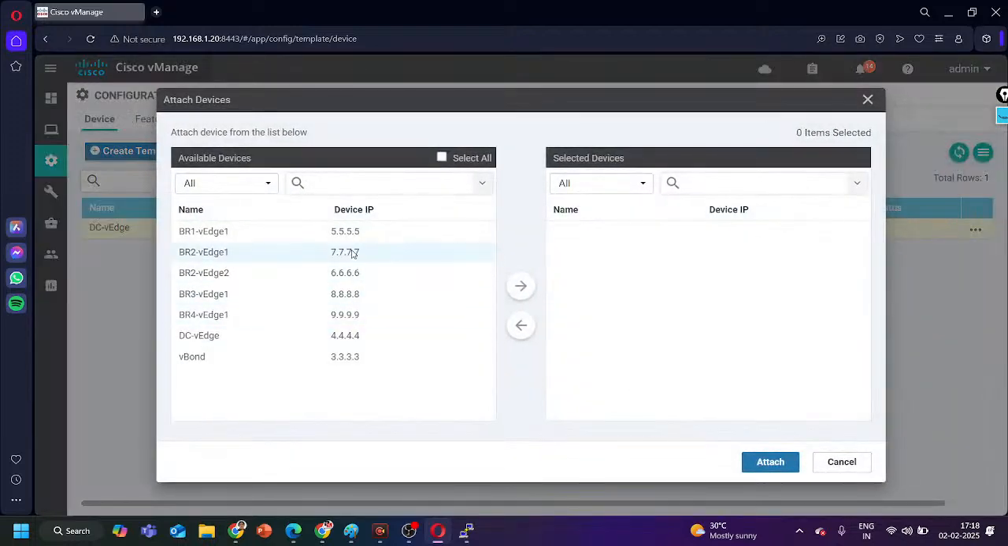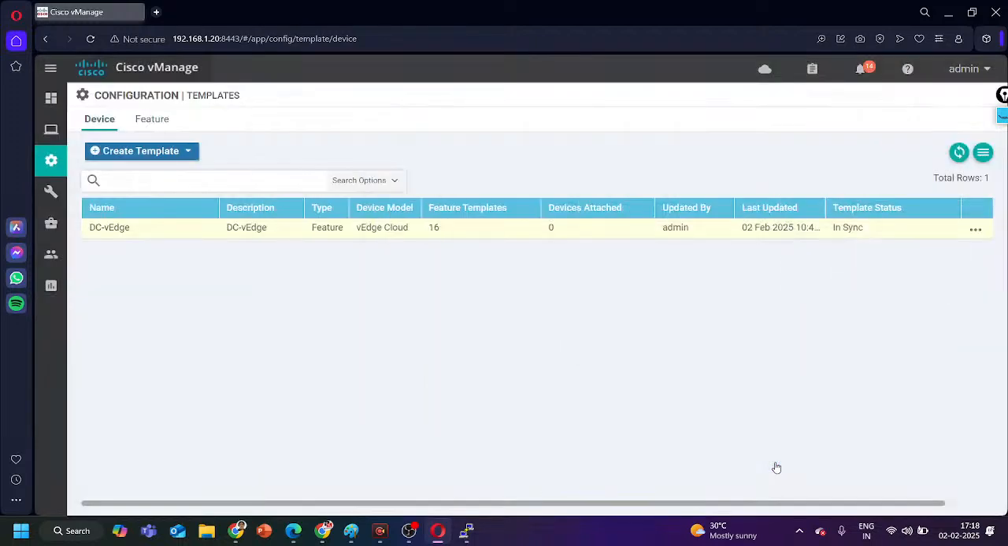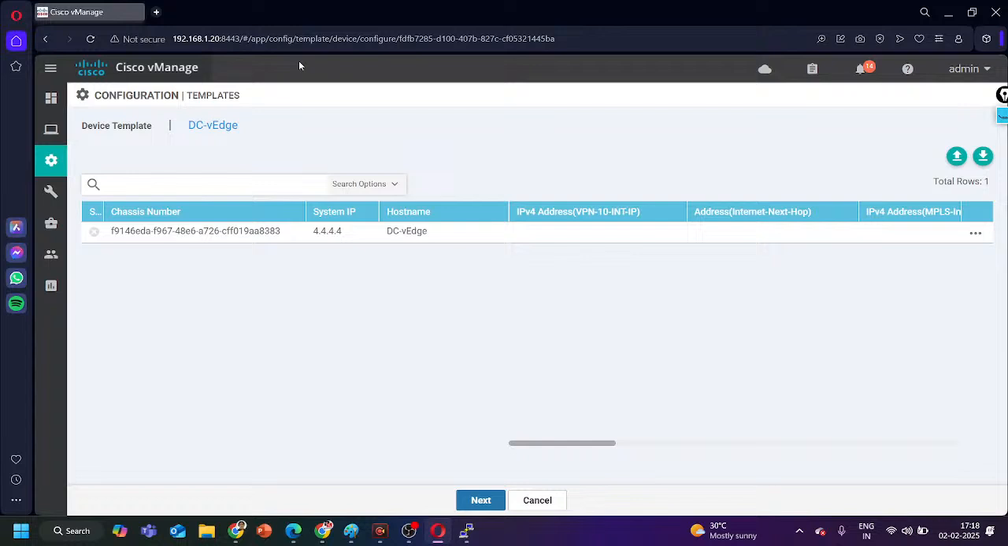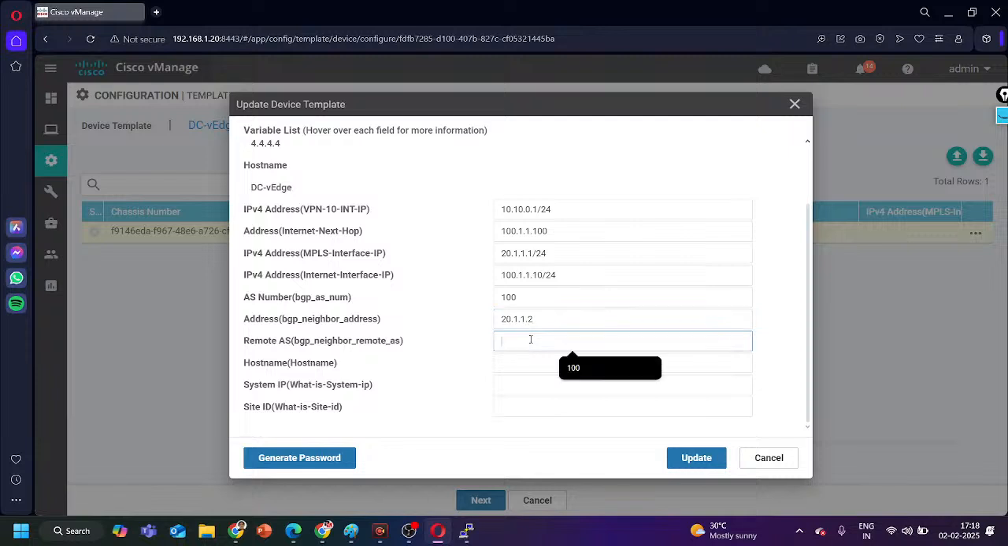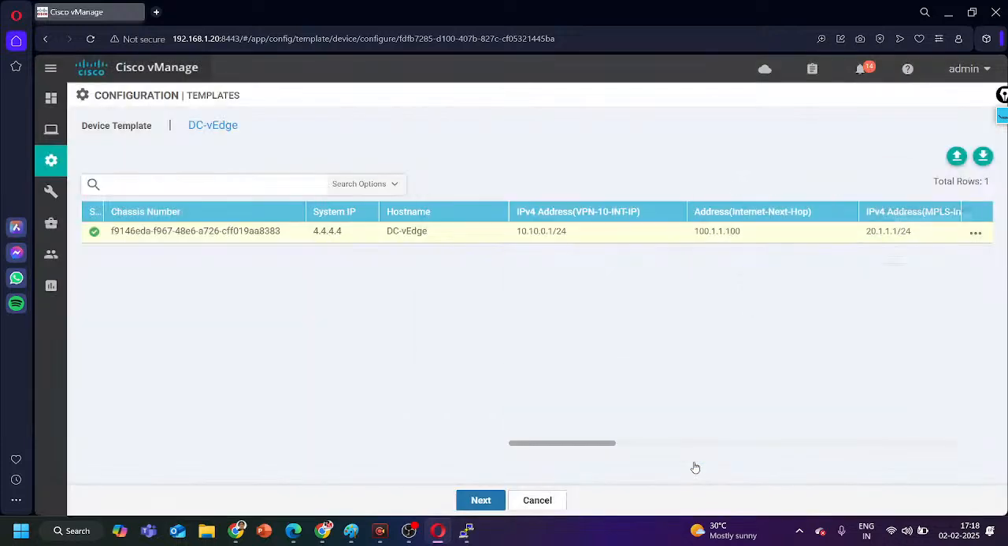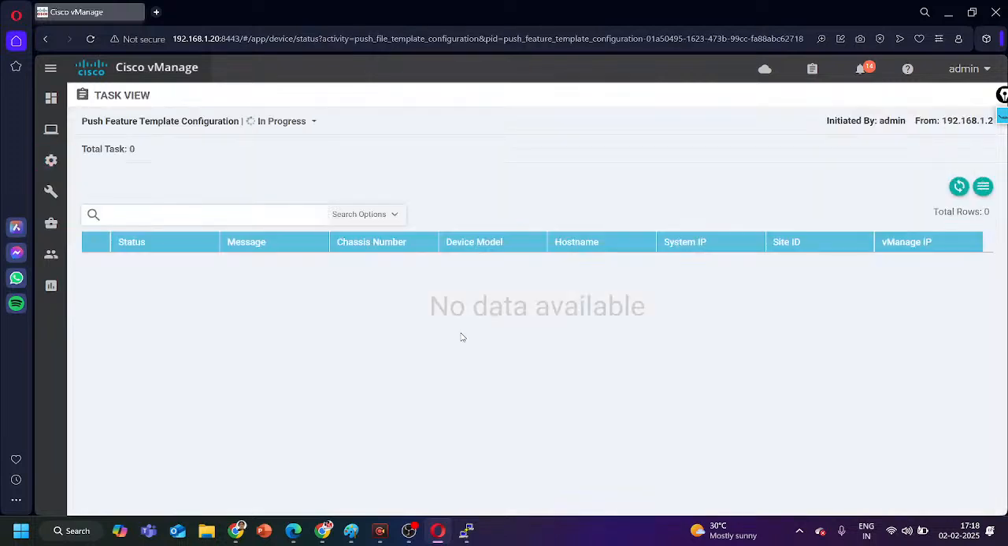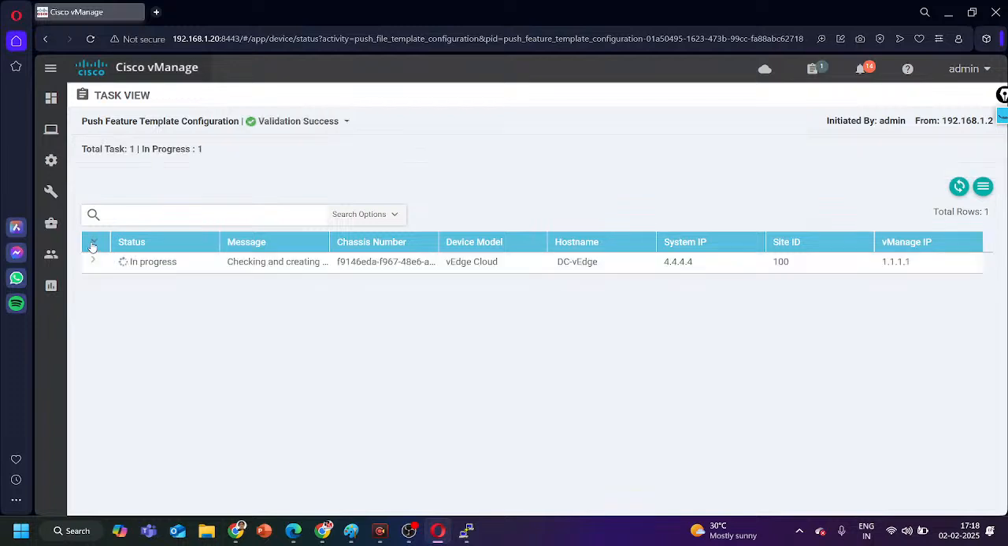Attach device 4.4.4.4. Next, pick device. Wait for me.